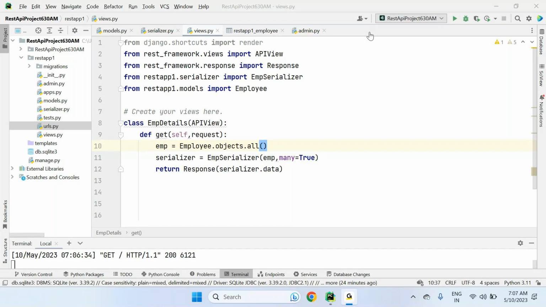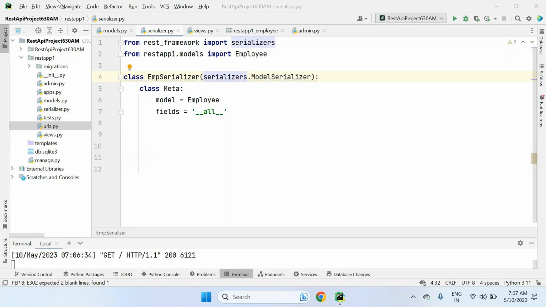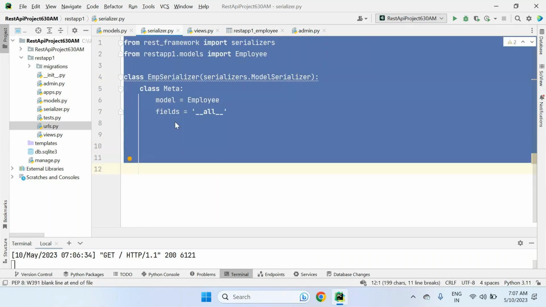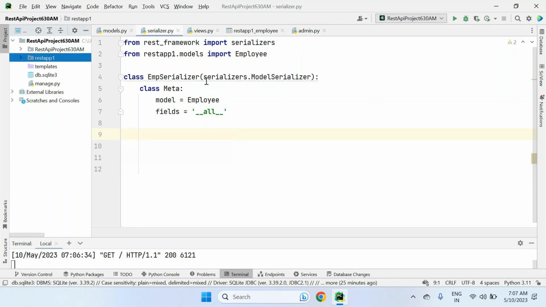The serializer is very important. Everything else is the same, sir, as what we did in Django, but the only new thing you are seeing is the serializer class. Why is it required? Because we are converting the complex type into JSON type. So that's why the serializer is required. So this is our first application of Django REST framework.